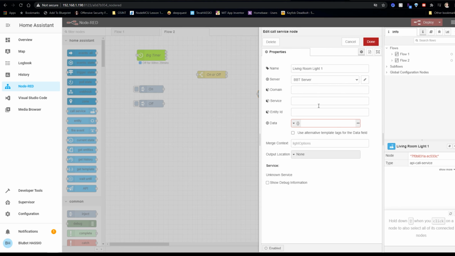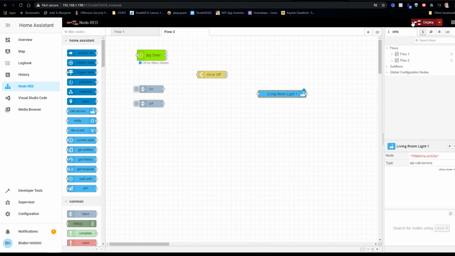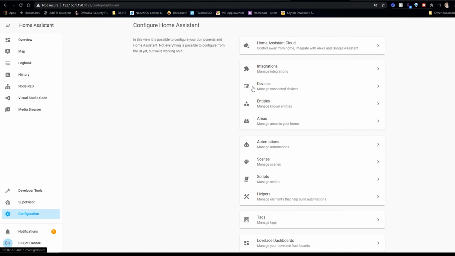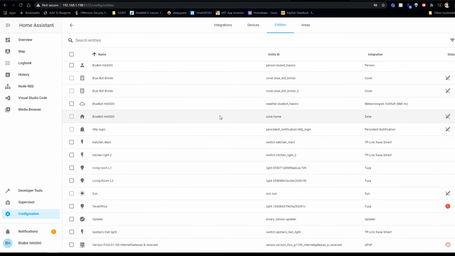Update. And now we gotta add the domain, service, and entity ID. For our light, we're just gonna add the domain light. For our service, we're gonna turn on. And then for our entity ID, sometimes it will load up, but in this case, it did not automatically show up. So we're gonna go to our entities in Home Assistant and look it up manually.